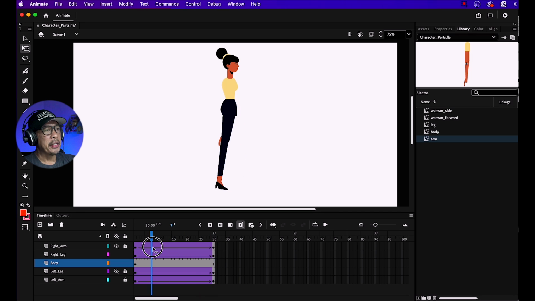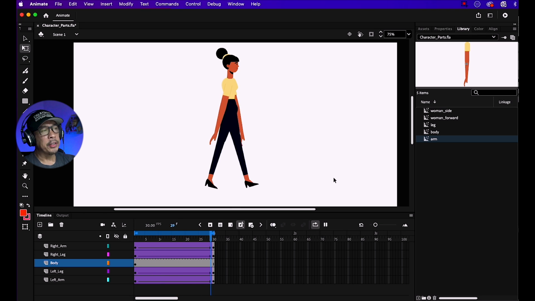Now make all the other body parts visible. Click on this loop icon and spread this blue bar along your timeline and hit play. Now it should play on your stage. Now it does look a bit rough. It's because we're not ending where we started.